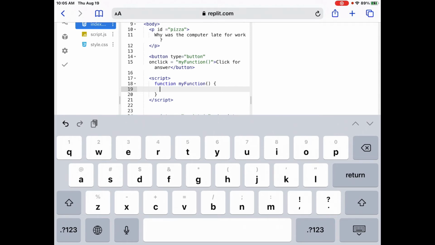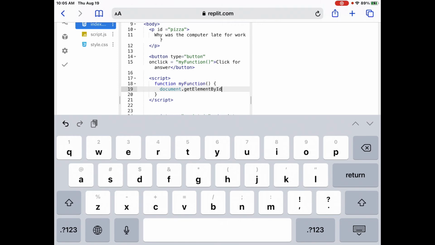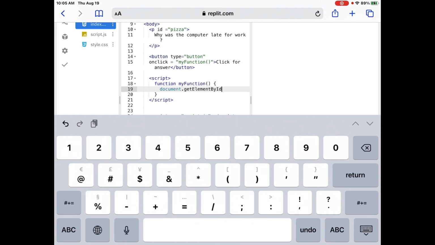So now what did we say we needed to do? We needed to go to document. Now this is similar to what was before. Document dot getElementById, I always make that mistake there, and then what did we call it? We called it pizza, right? So we got the brackets there.